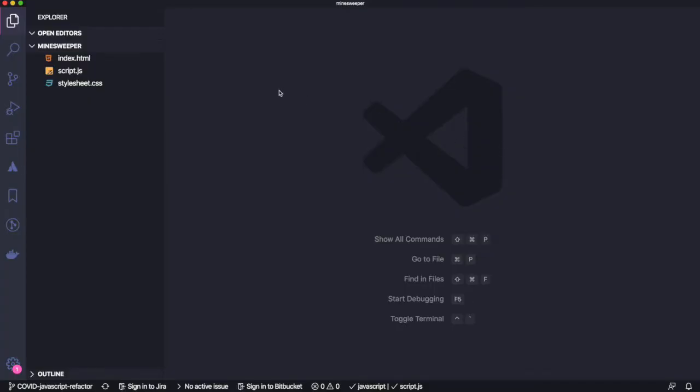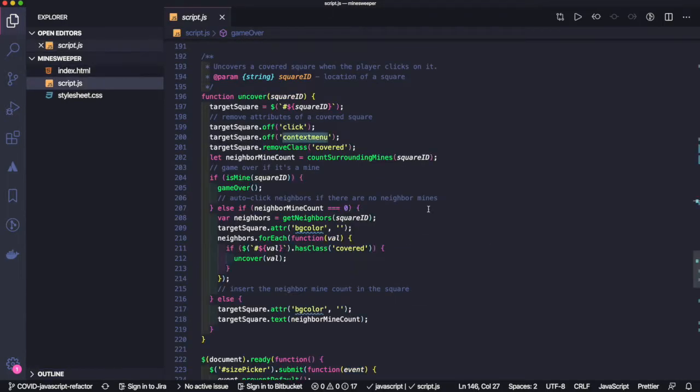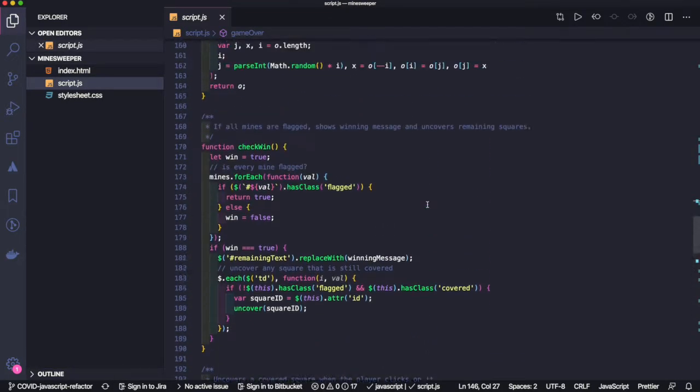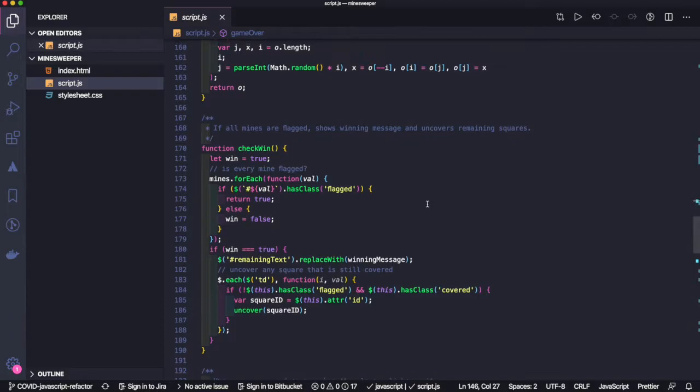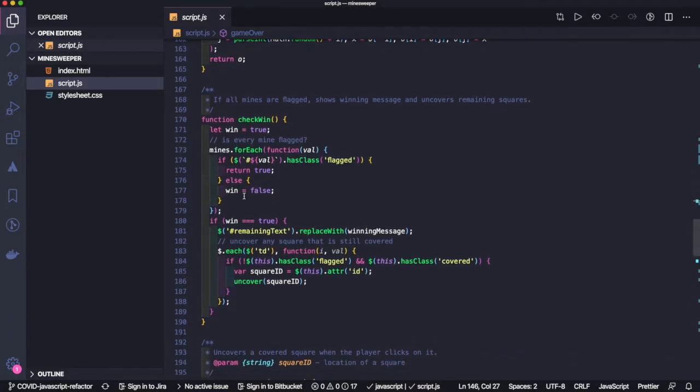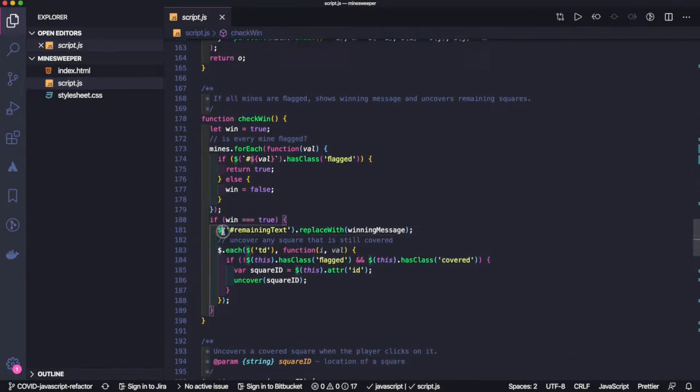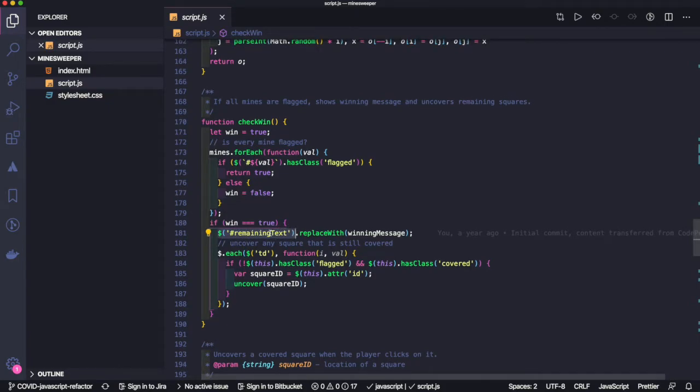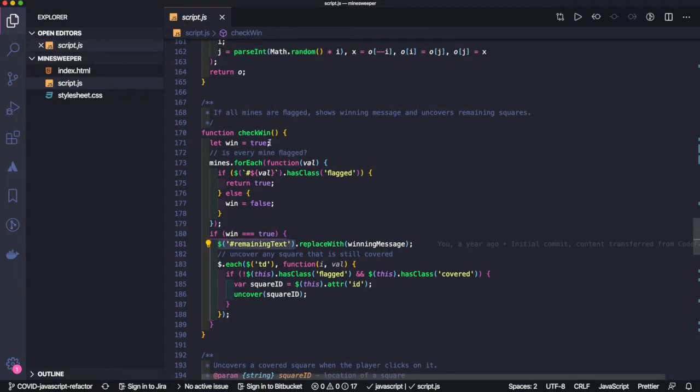Let's see if I can see an example here. Let's open up the JavaScript here. And I wanted to get rid of, for instance, this check when here. I wanted to get rid of things like this $ sign remaining text. That's a jQuery function, and there's several of them throughout the code. But a lot of these functions depend on it.